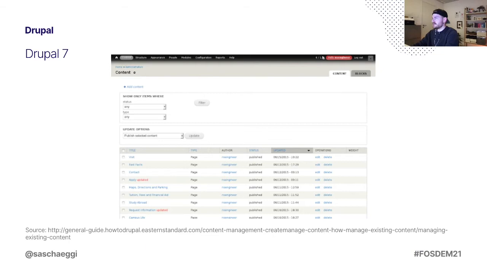Drupal 7 was released in January 2011, and it featured a completely new UI. So this was the UI when it was launched in 2011. As you can see, nowadays we would consider it quite uninspirational, but back then it was one of the more modern and nicer admin UIs out there.